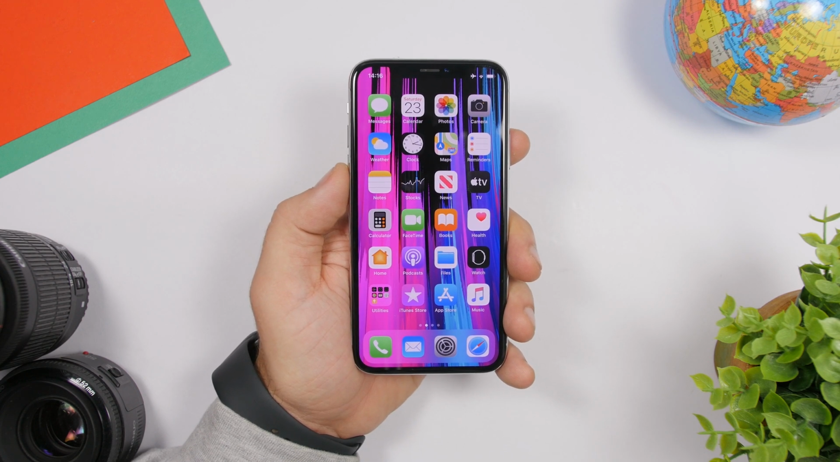So that's it for this video, guys. These are some of the best new shortcuts that you can get for your iOS 13 device.